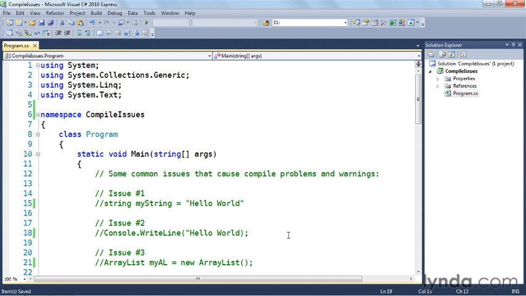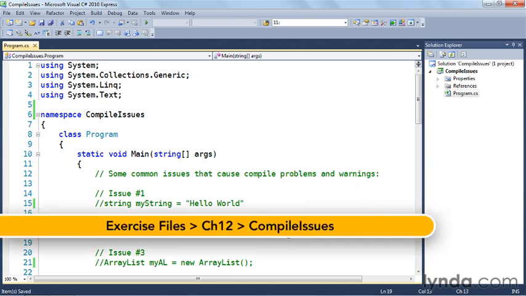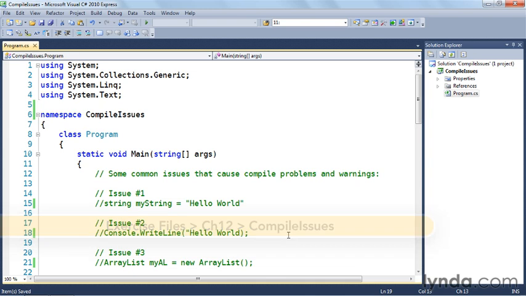In the long and no doubt illustrious C# coding career that lies before you, you are going to have to deal with compiler issues and bugs. And that's what we're going to talk about in this section, debugging. And we're going to start off with dealing with common compilation issues.